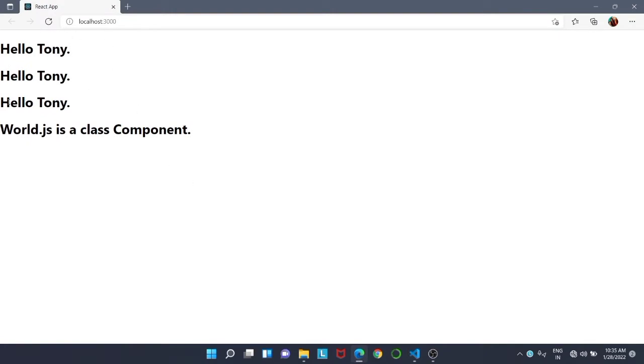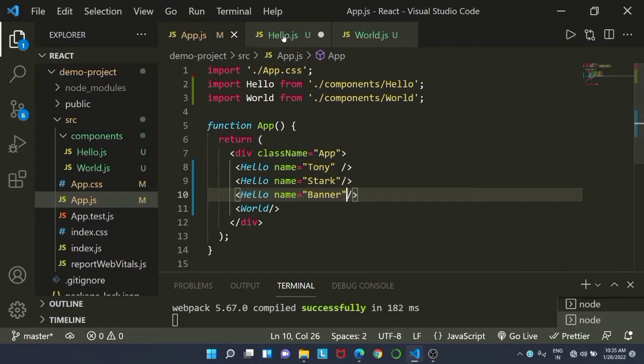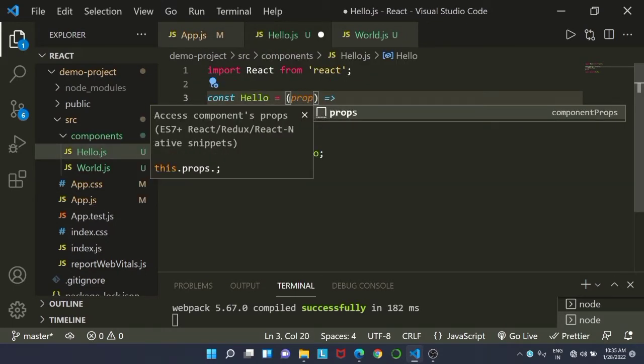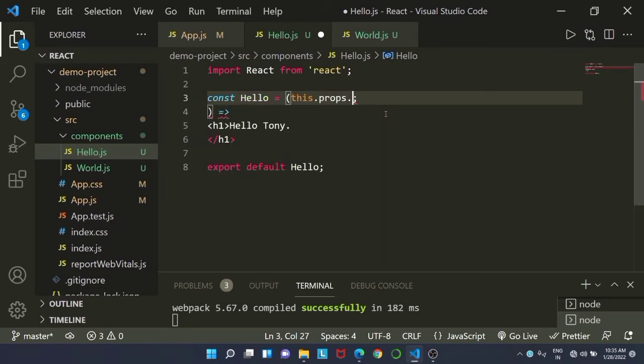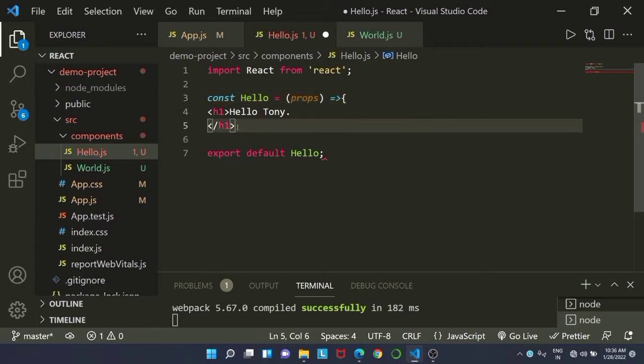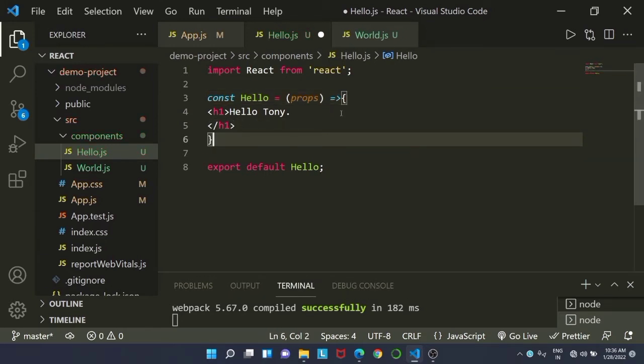Now, if we go ahead and save the file, we do not see any changes because we need to make some changes in hello.js too. We have to pass props as an argument in our function, like we pass an argument into any regular JavaScript function. Next, for the clarity of my code, I am going to wrap the whole content inside curly braces.